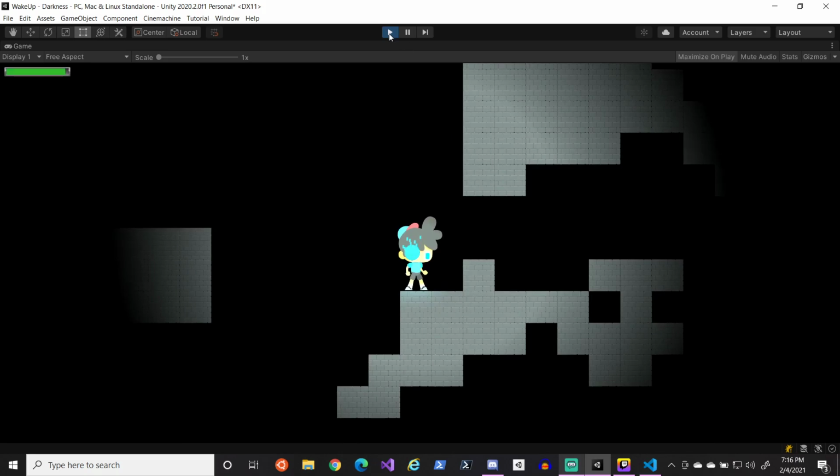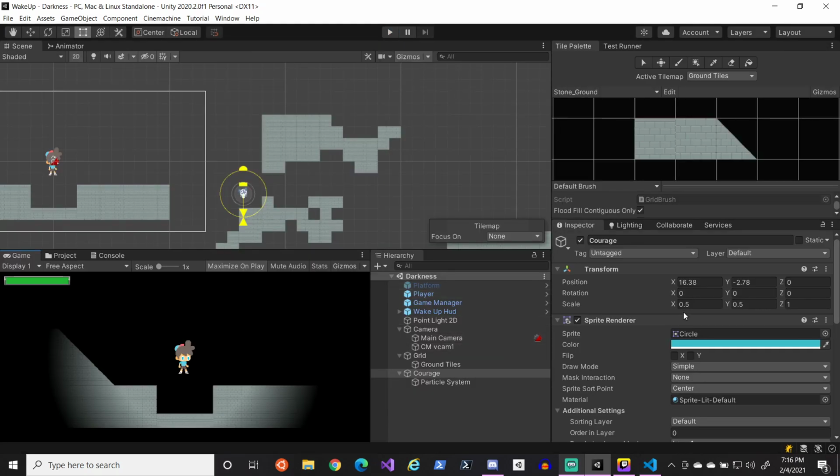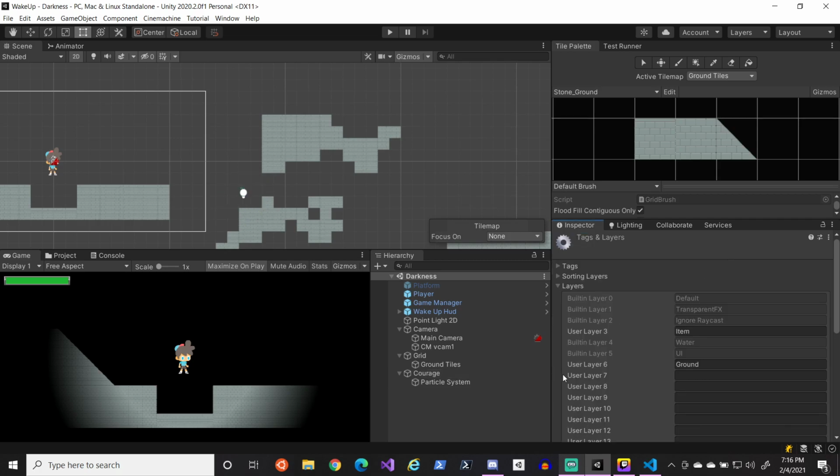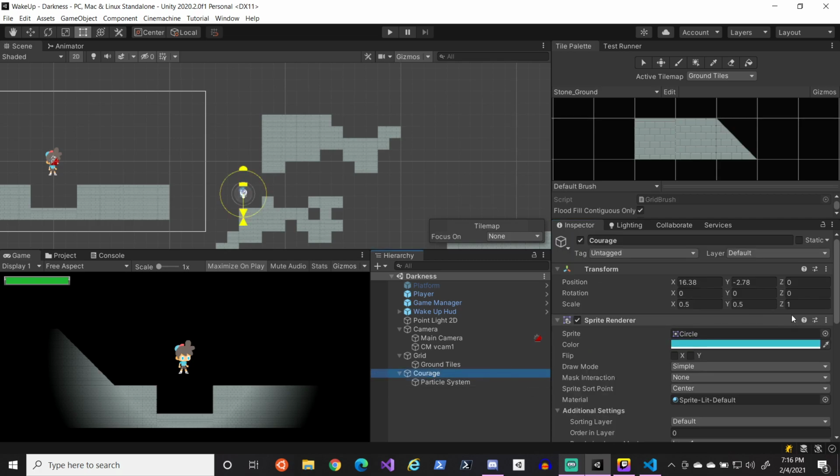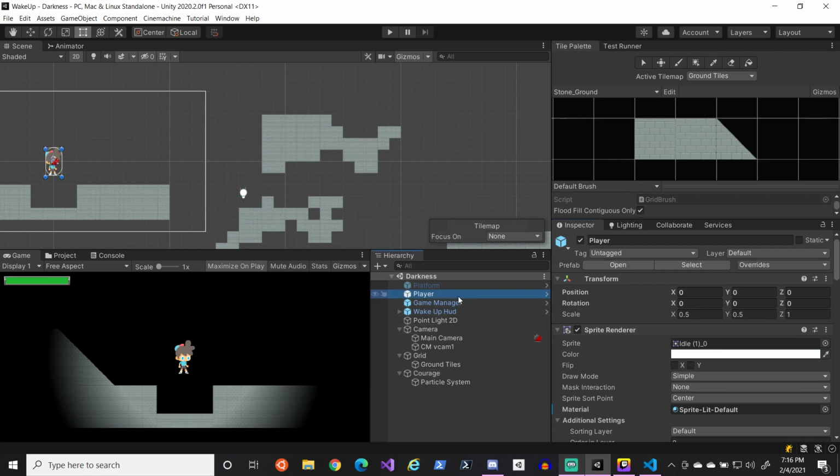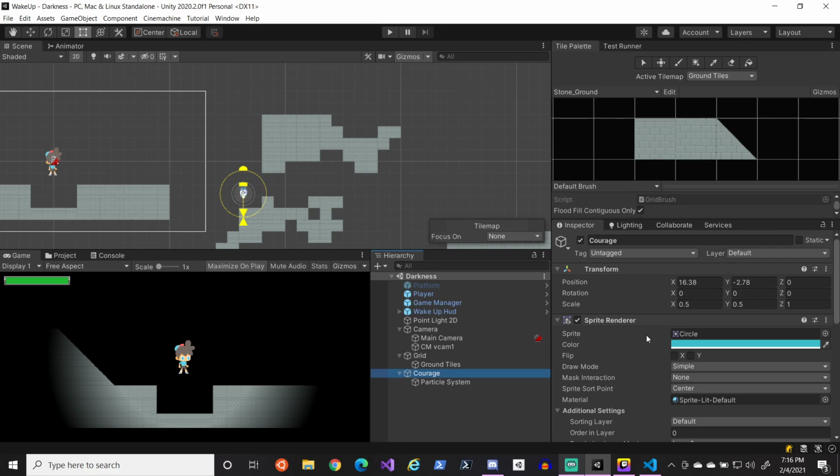Okay, so then I think it might be the Z value, not just the layer. Let's check the player Z position. Player Z is 0. I wonder if it's because they're both the same that they're fighting for which one's in front. The negative goes forward, so we could just do negative 0.1 or something.